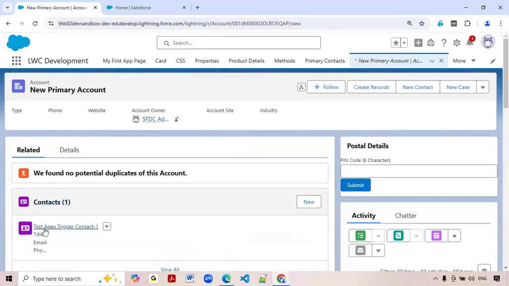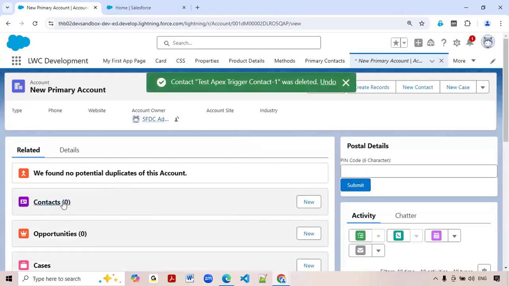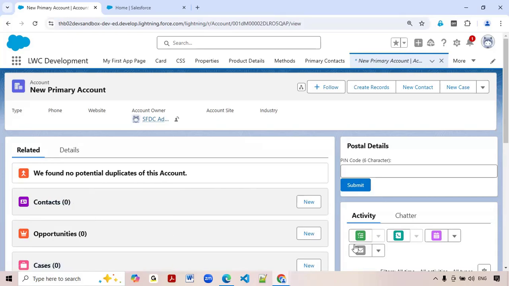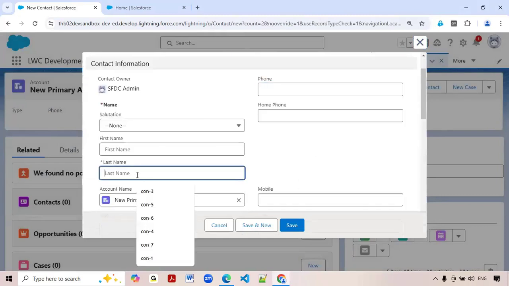By default, a previous flow is automatically triggered and executing, so let's delete this one. Let's assume we don't have any contacts now. Let's click on New here. Let's name it Test Primary Contact One.